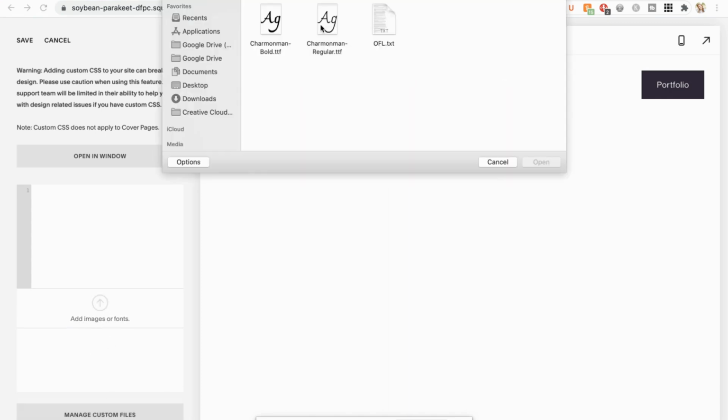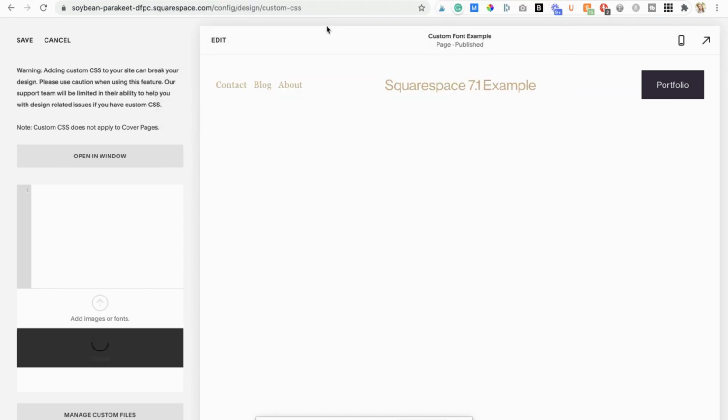Your custom font should have downloaded either as an OTF, TTF, or WOFF file format, and it may have come with several variations of your font, like bold, semi-bold, regular, or thin. I'm going to upload the regular version of my custom font for now.